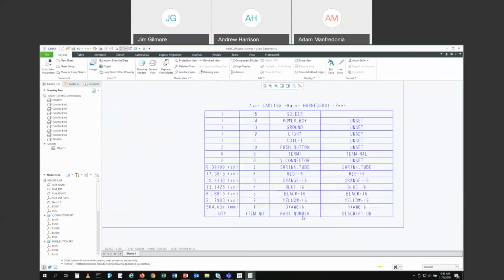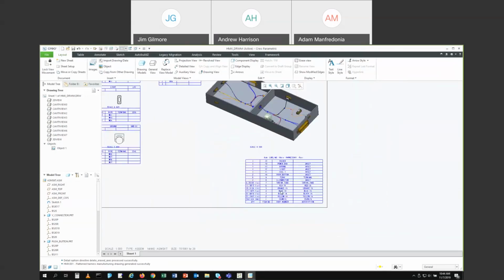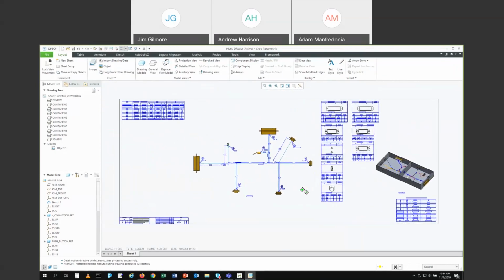And then last but not least, you have your bill of material. So your quantity, your item number, your part number, your description. It gives me all my wires down at the bottom. Here's my shrink tube. So it even gives me that bundle information. Here's all my connectors and all my components associated with that. And then even that item that we created for the solder up at the top. So you have all that information that gets automatically created here inside the harness manufacturing extension.